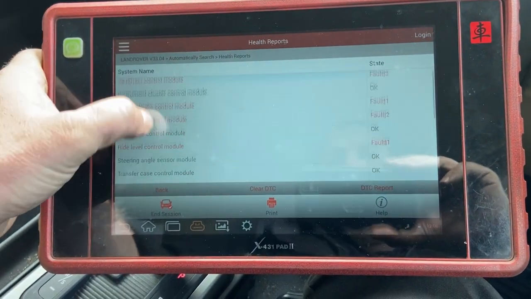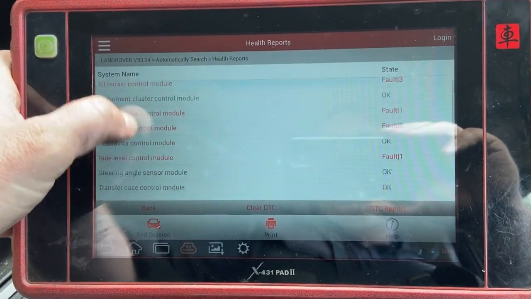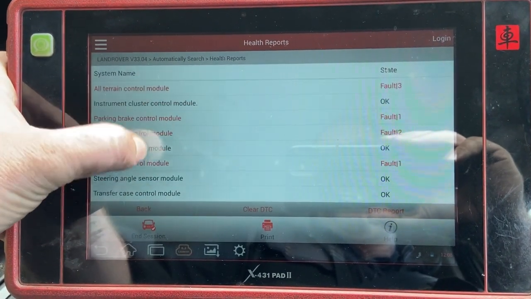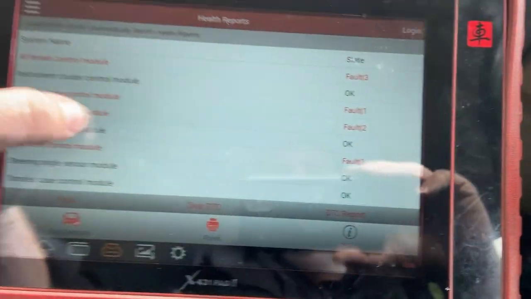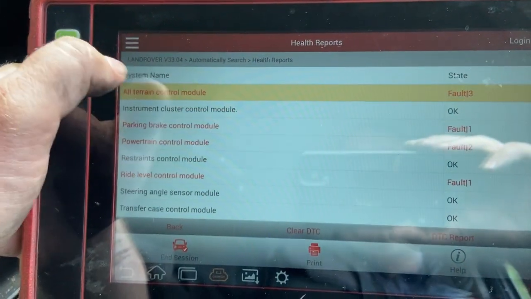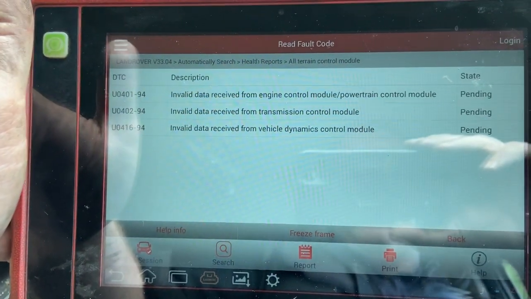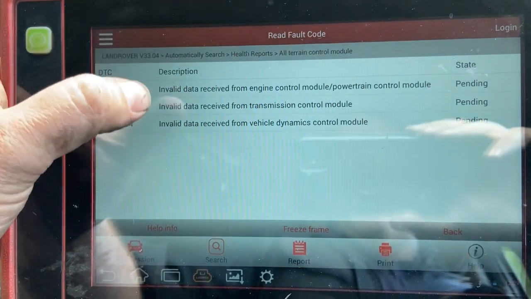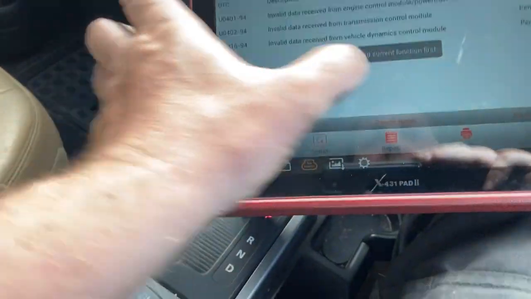Okay, so we're plugged into it. I've done a full system scan on it with the Launch, and just so you know, I cleared all the fault memory before I went on the road test, so I could tell exactly what came back. Now we'll have a look in the all-terrain module, see what that says. Okay, we're seeing invalid data received from engine control module, invalid data from transmission, invalid data from vehicle dynamic control module. Okay, so we'll go back.